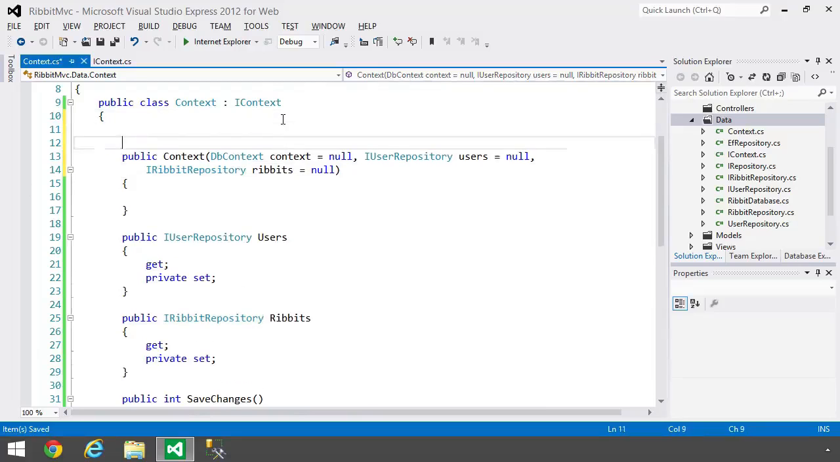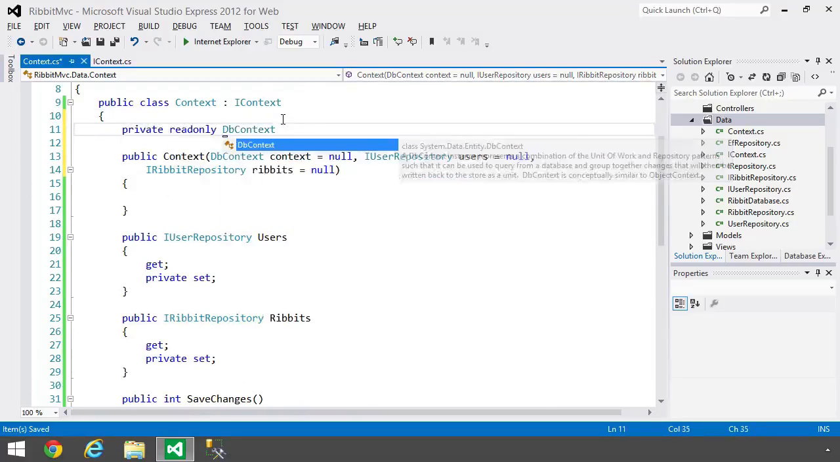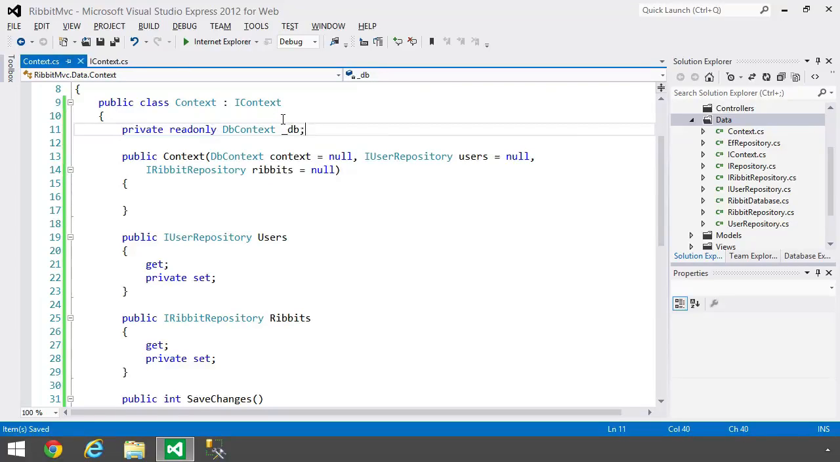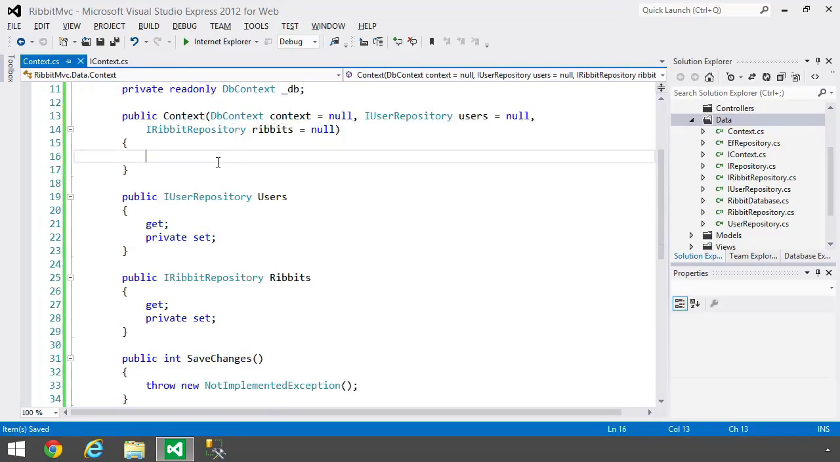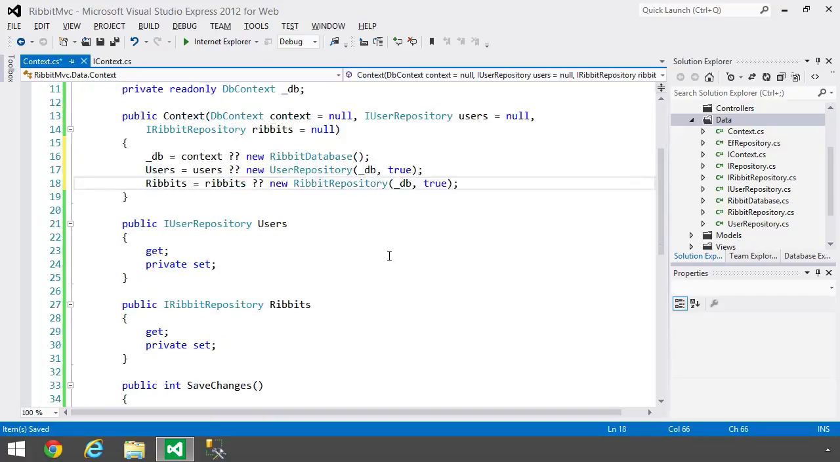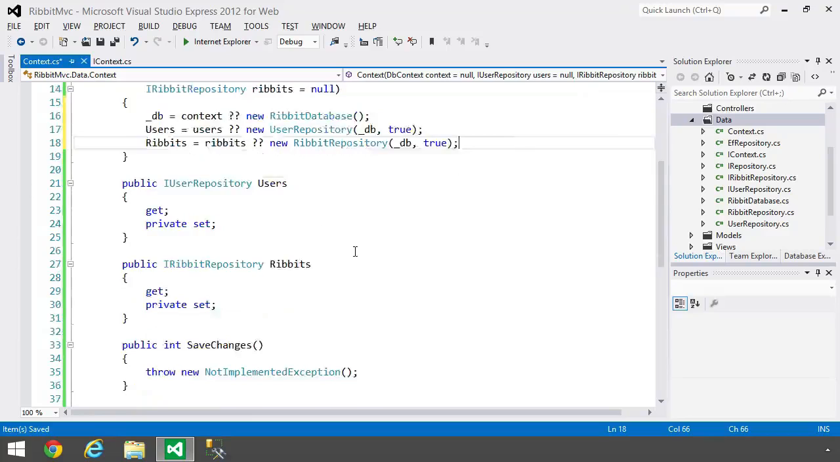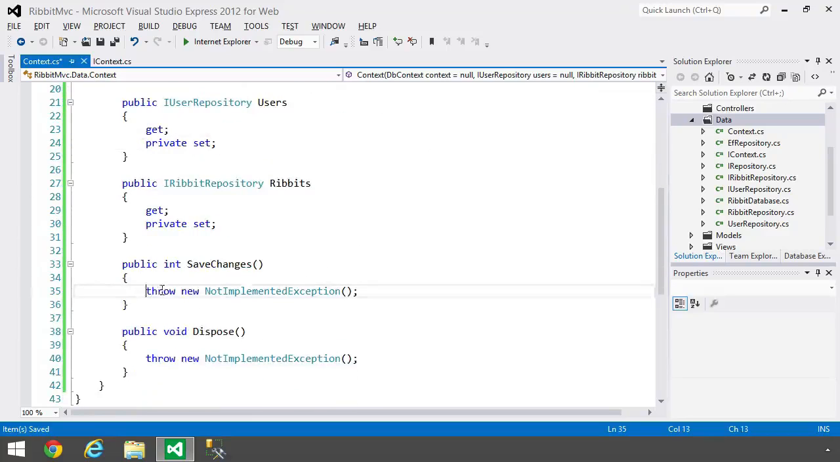So let's first add a private variable. Let's make this read-only, and this is going to be our DB context. And we'll just call this _db. And then in the constructor, we check to see if our parameters have a value. If we do, then we use those values for our properties and our private variable. Otherwise, we create those objects. Our SaveChanges method is going to be relatively simple. We just simply call _db.SaveChanges.